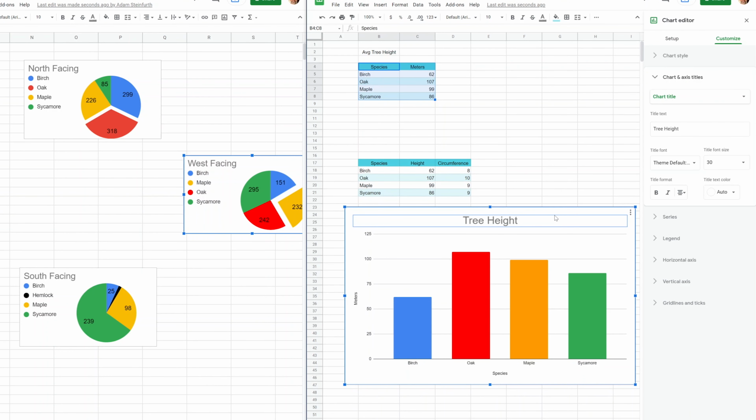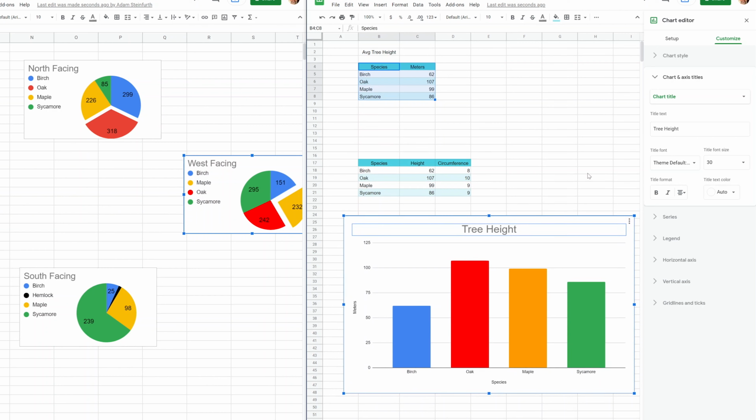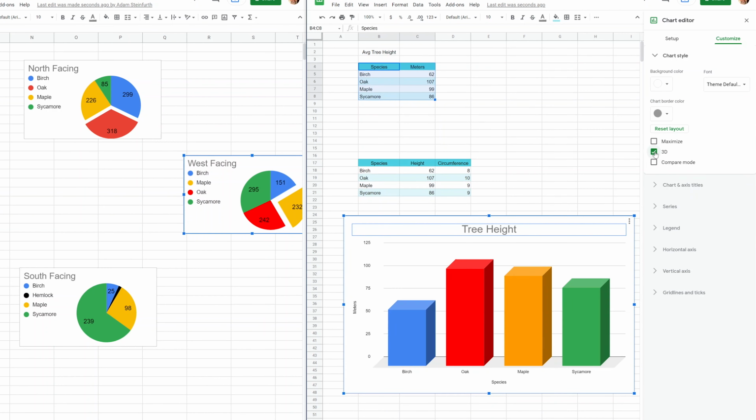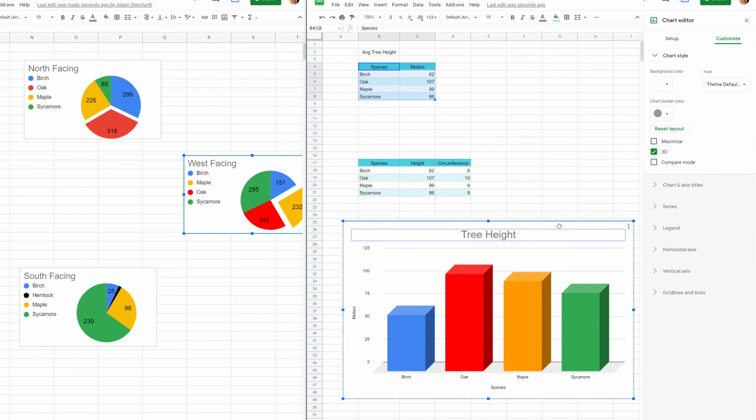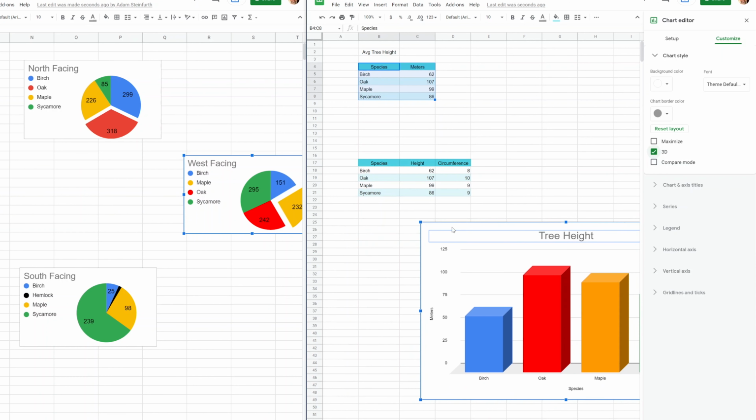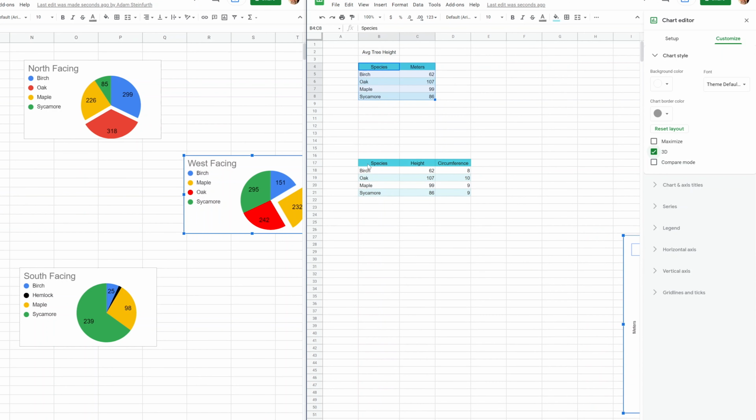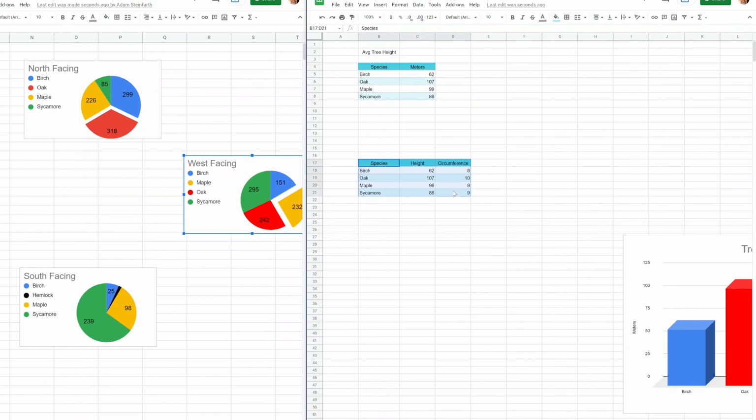All right, so that's a bar chart. Pretty straightforward. Let's put it back to 3D though. That looked better. There we go. All right, so your bar chart is done. We're going to move that out of the way and then talk about a little bit more complicated chart.